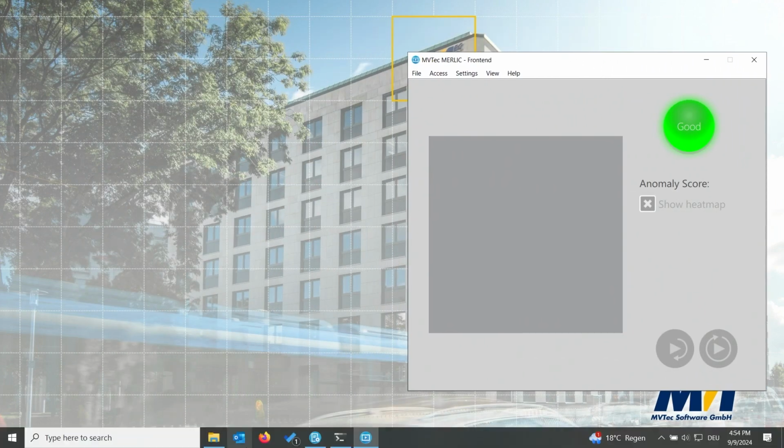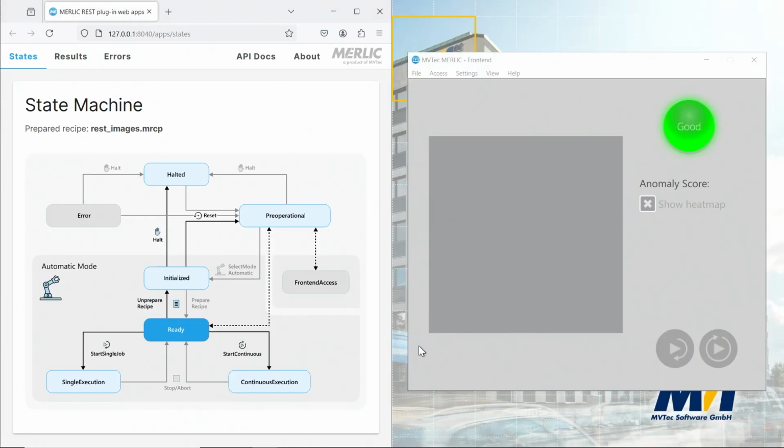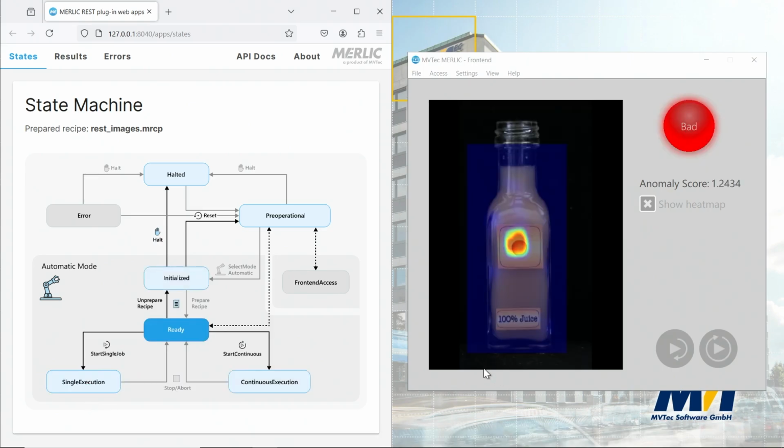Let's open a browser and give the address to the REST server. And now we see the state machine of our system. Until now, there was nothing new in the presentation. Let's do a few single executions to see our application is working and go to the API docs.